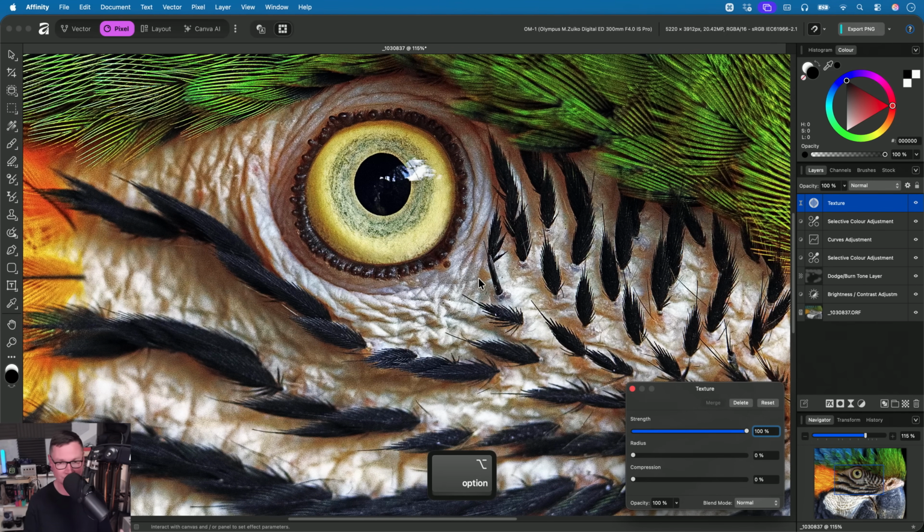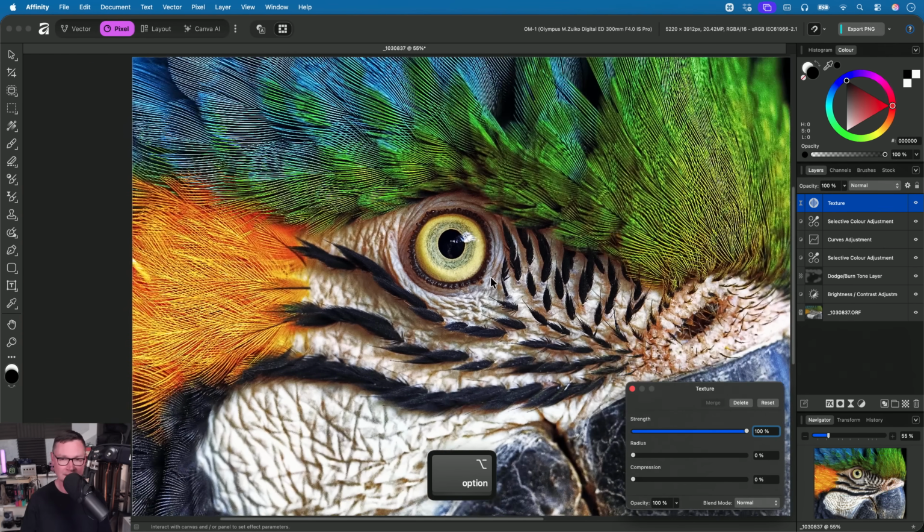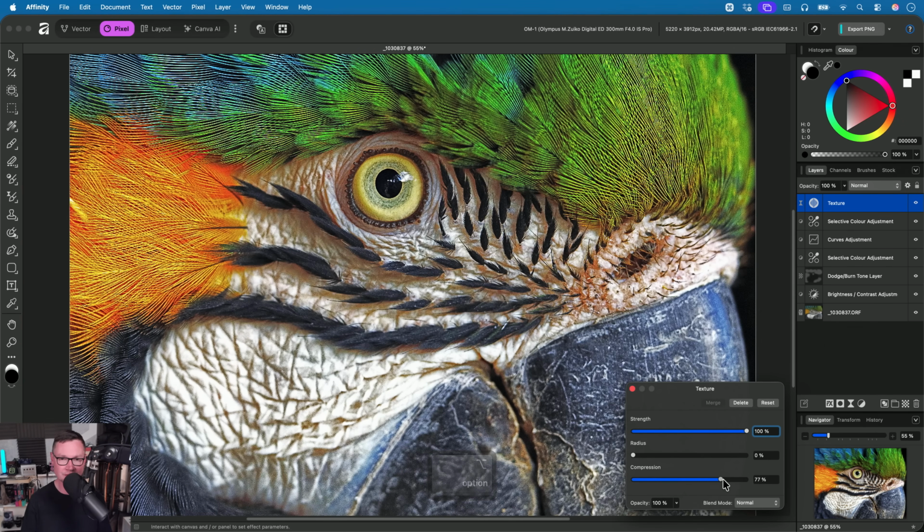Okay, so again, the key thing here is to experiment and see what you prefer. And then we also have the compression slider, which adds some further compression, especially to the shadows and midtones here. Obviously at 100%, it's a bit overcooked. So what you might do, for example, is bring that up and then bring the strength slider down. And you end up with something like this.